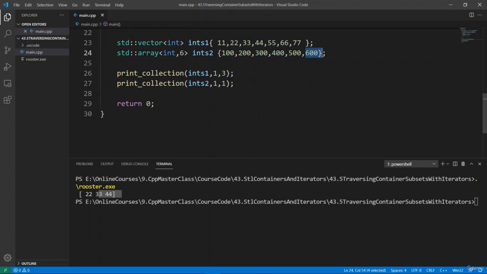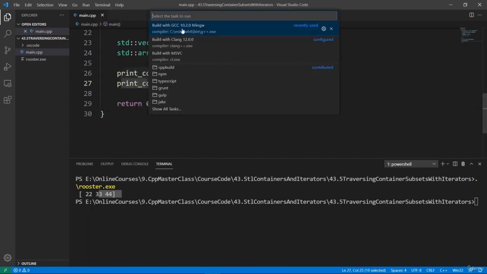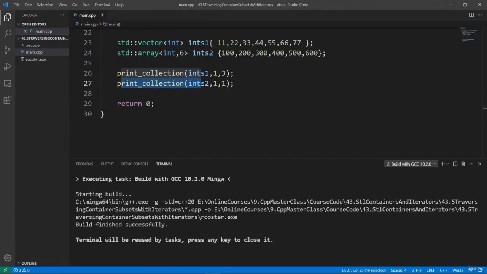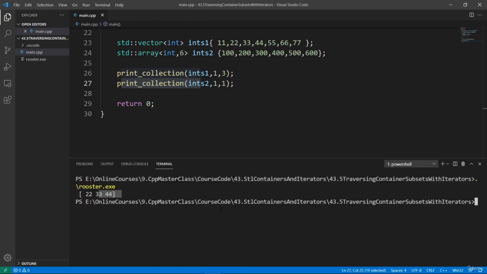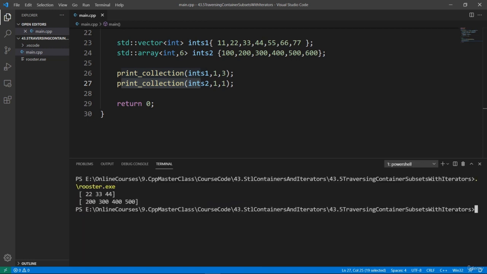So if we print, we want to stop before the 600. And the begin iterator is also going to move by 1 place, and we will start at 200 here. So we will print 200, 300, 400, and 500 if we try to run the code here. Let's try and do that. We can pass this through our GCC compiler. The build is good. We can clear and run rooster, and we will see the data that we expect.